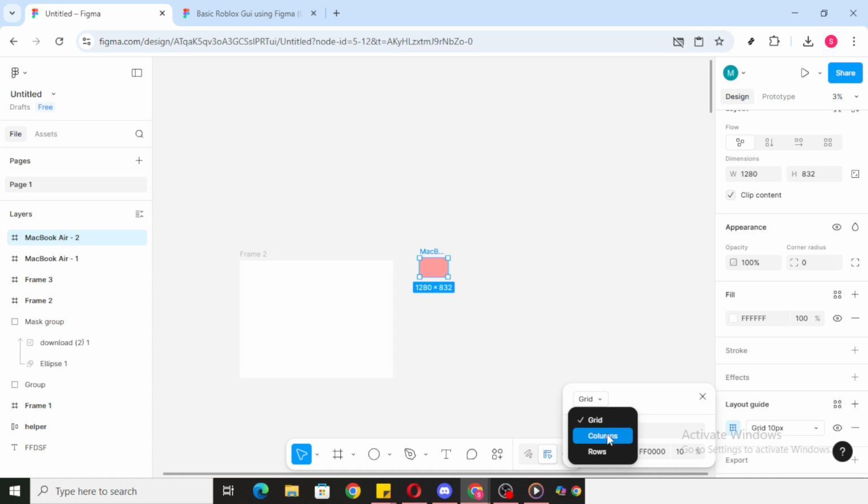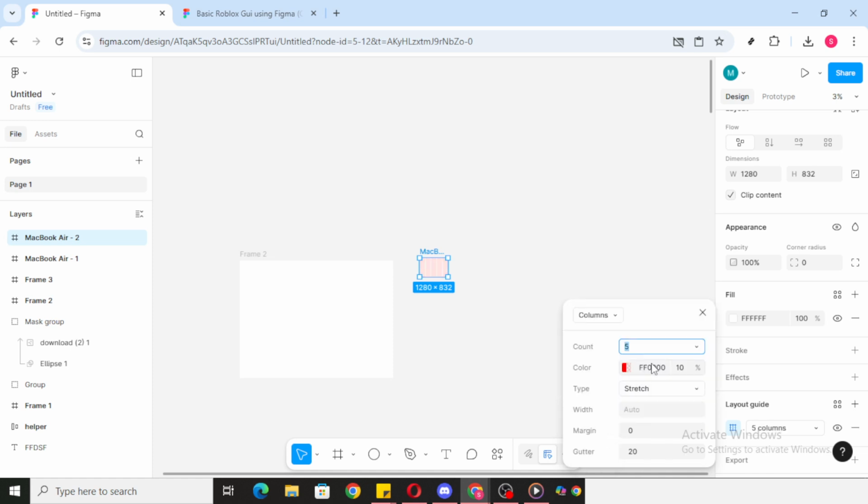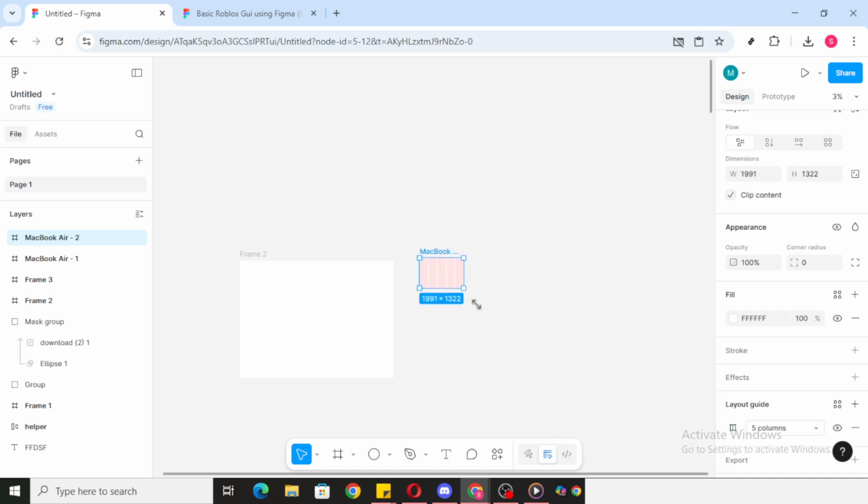Columns help you define content areas, maintain margins, and create consistent spacing for headings, text blocks, images, and cards. You'll notice your frame now shows vertical guides that you can align elements to.